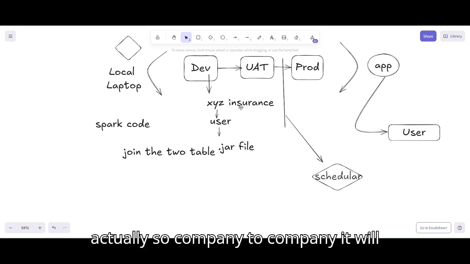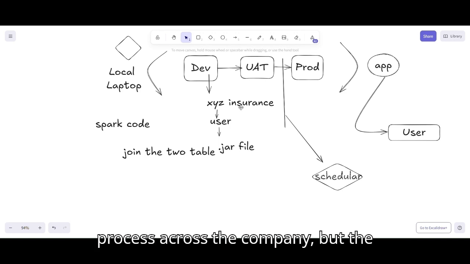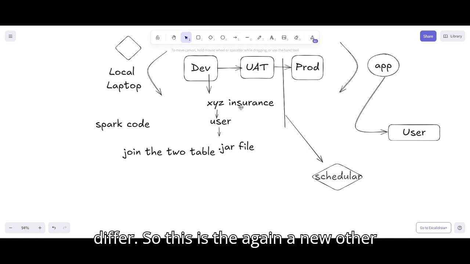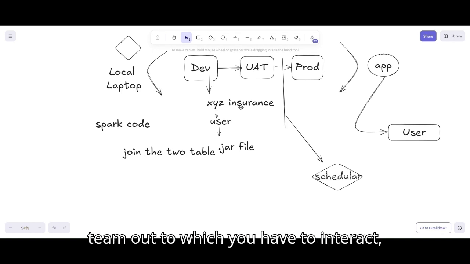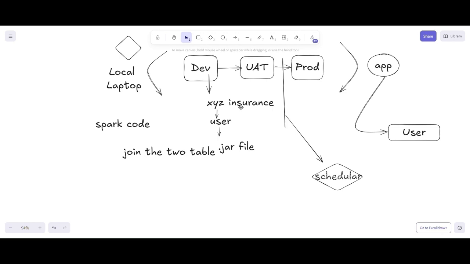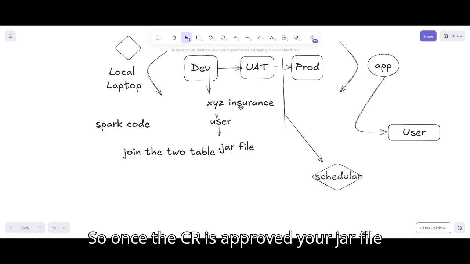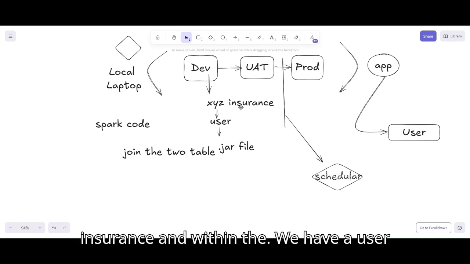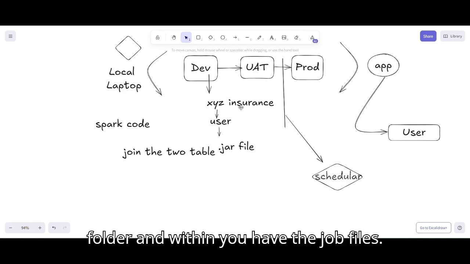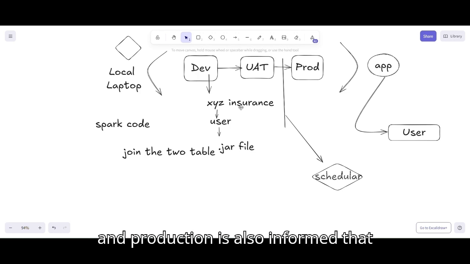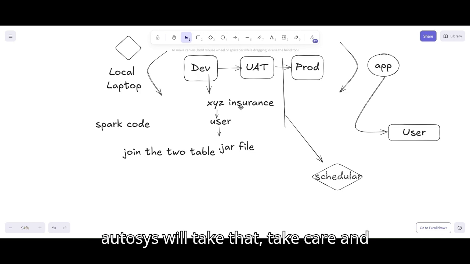This is how the process happens. It depends on the company, but the change request is a common process across companies, though the process within the change request may differ. This is another new team you have to interact with. You can call it a CR for short. Once the CR is approved, your jar file will be placed in a directory structure like ABC insurance, within it a user folder, and within that the jar files. The script will also be available in production, and Autosys will take care of triggering your code.